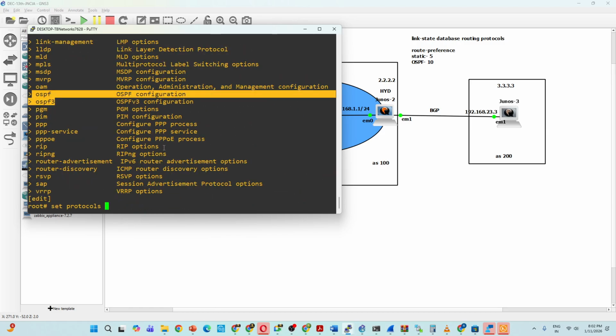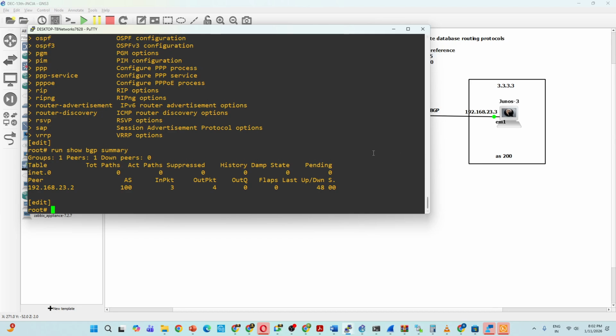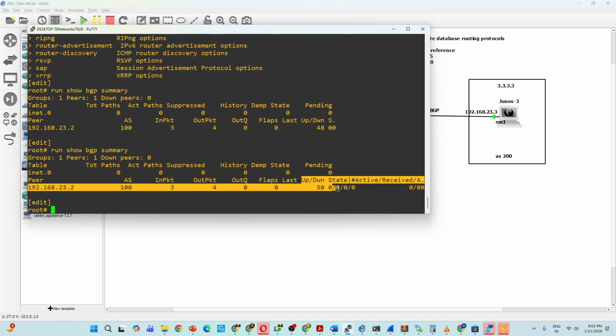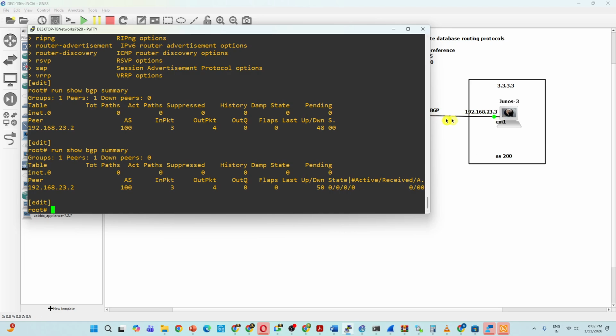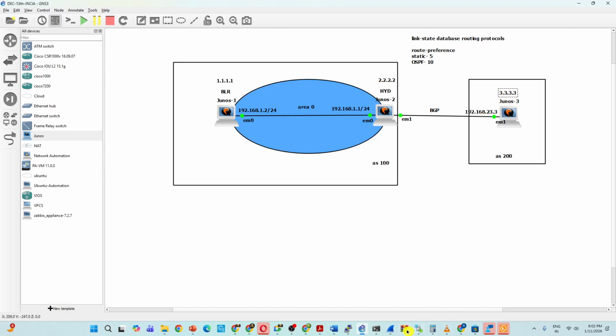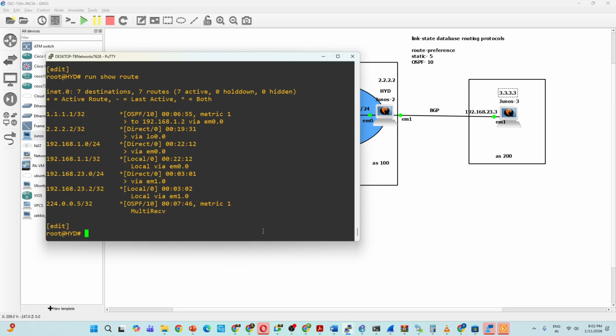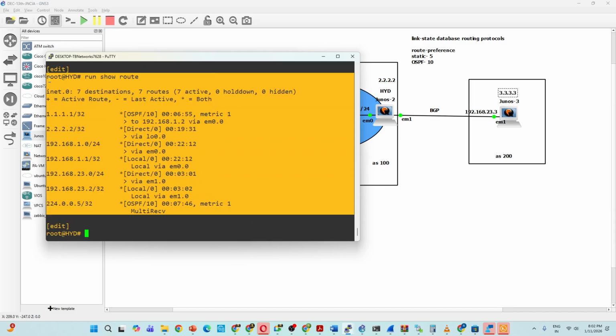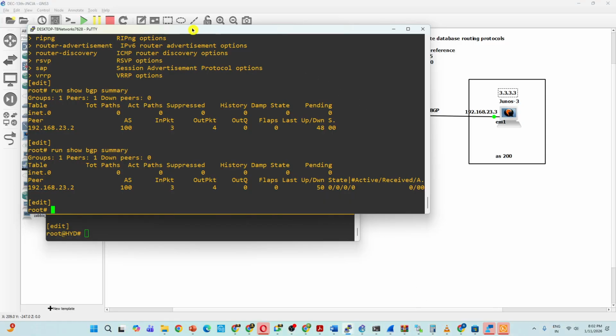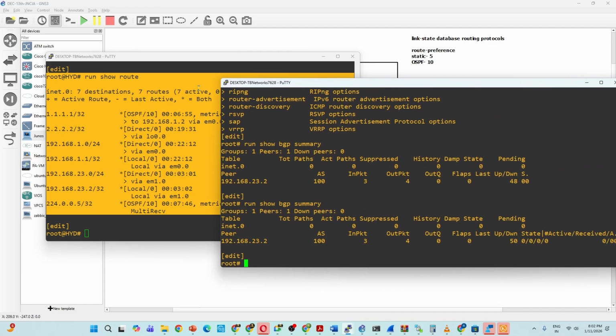Now I have configured BGP already. Let's see. Run show BGP summary. See, it's up. BGP is up. We only established BGP. Did we advertise the 3.3.3.3 route in BGP? Look at the table. Run show route. You don't see 3.3.3.3 in the routing table. Are you able to see it? No, sir. Why? Because you're not advertising it here.